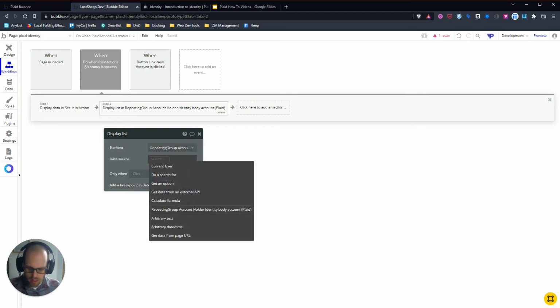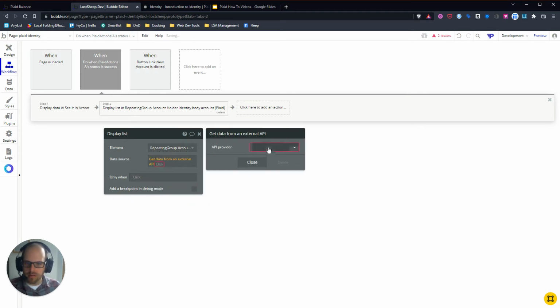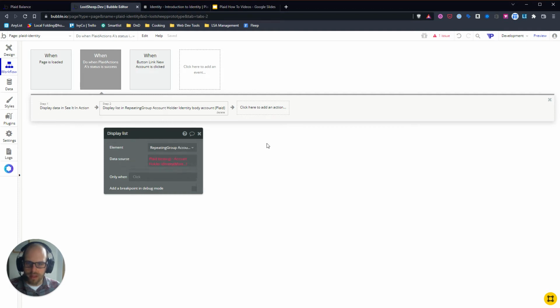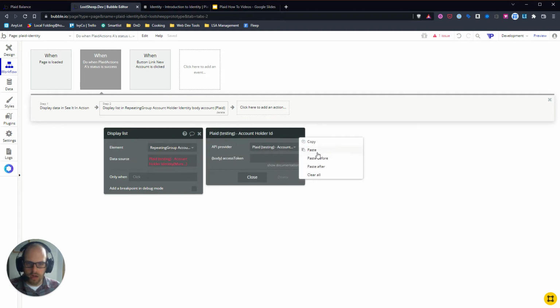Where did this come from? I went and I got data from an external API, and I looked for identity, Plaid testing account holder identity. You'll just say Plaid account holder identity. Pull that in here. I need the access token. I'm just going to get the access token from the same institution that we're setting here.